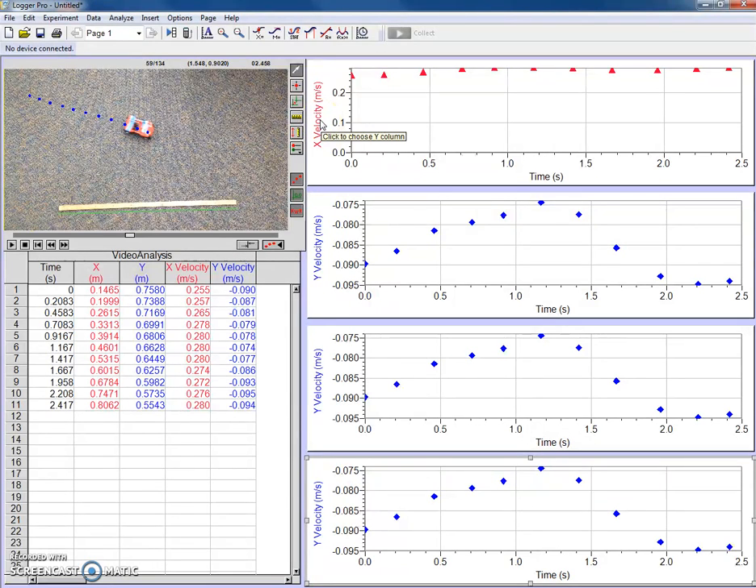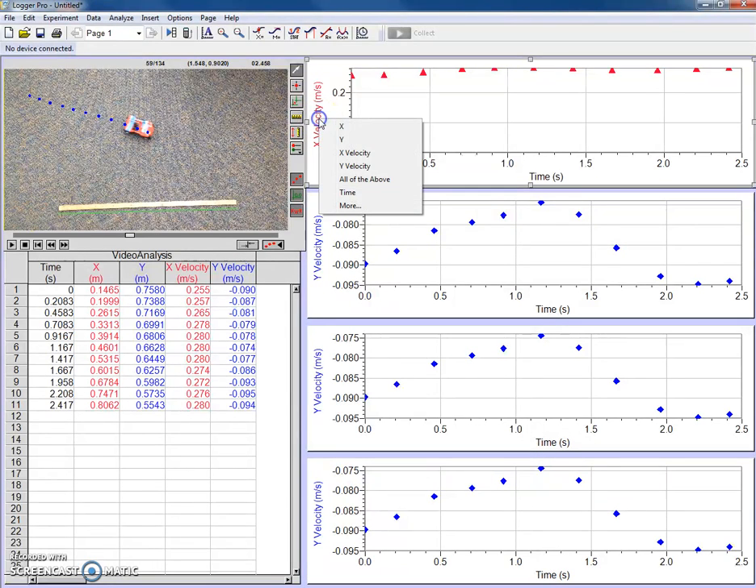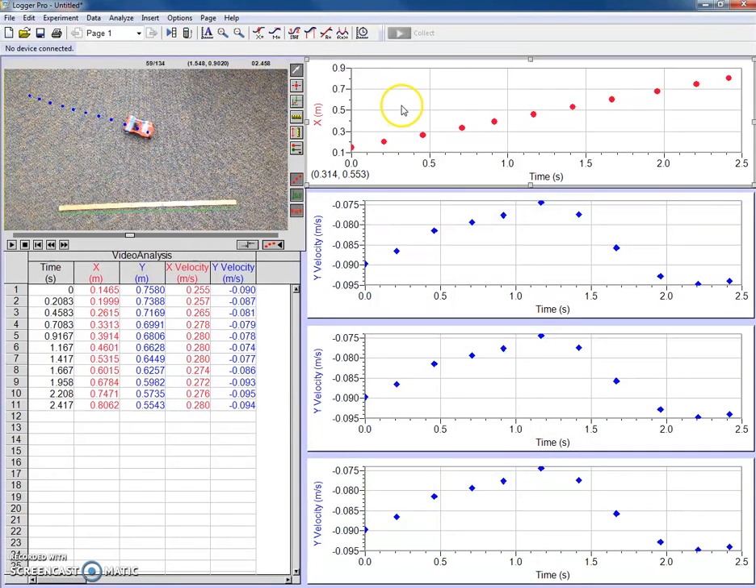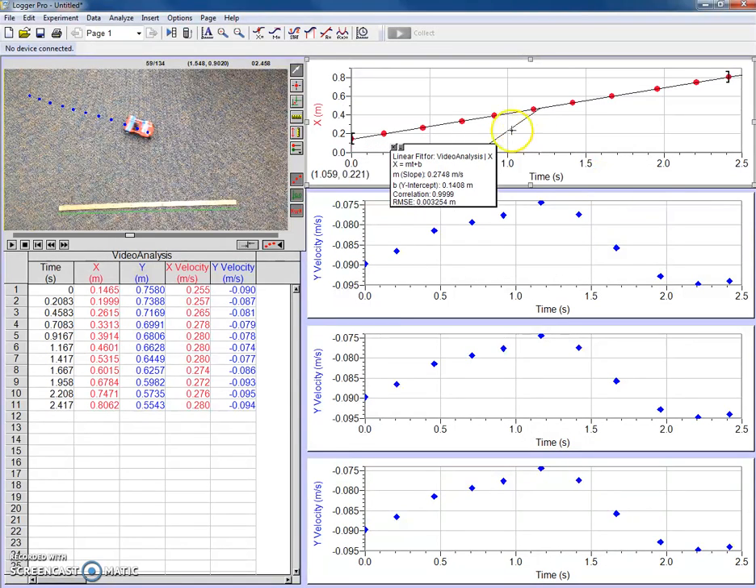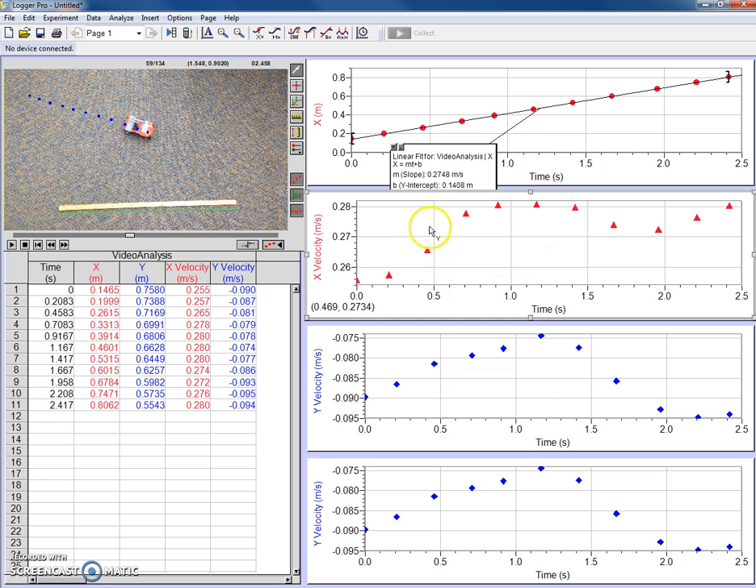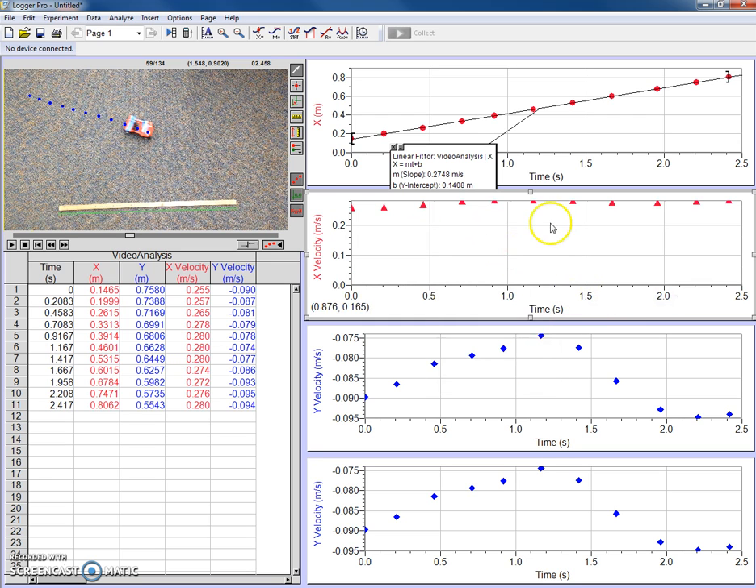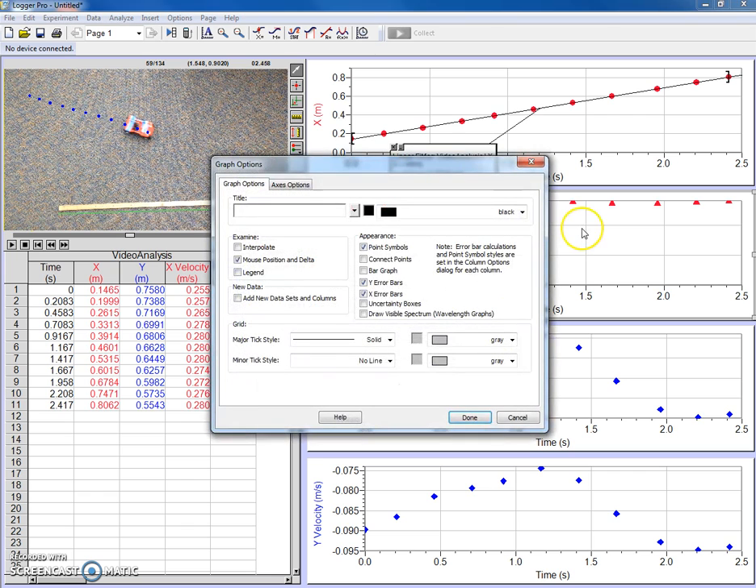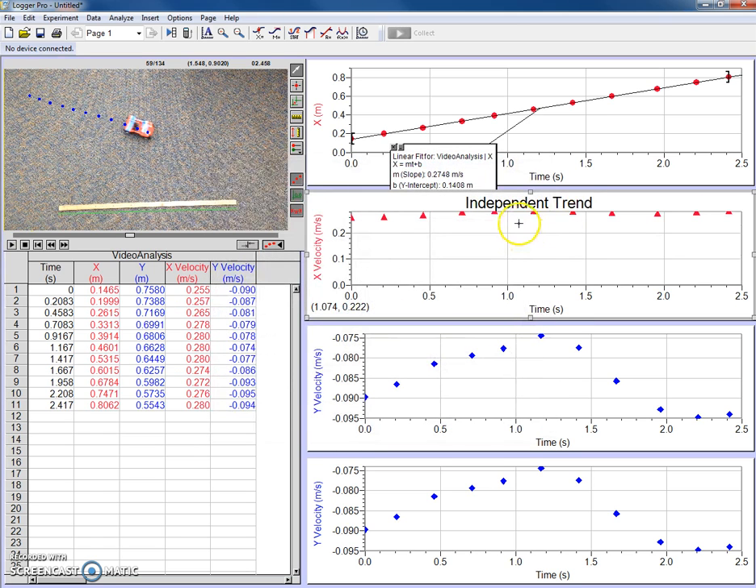And then I'm going to select which graphs I want. So this one I'm going to say X for horizontal position. I'm going to do a linear fit, and I'm going to right click and auto scale from 0, just like we did before. This one I'm going to do X velocity. I'm going to auto scale from 0. I'm actually not going to do a linear fit. I'm going to show, by writing the title, independent trend. It's basically a flat line. To put a title somewhere, you double click on the graph, and then you can type in the title.